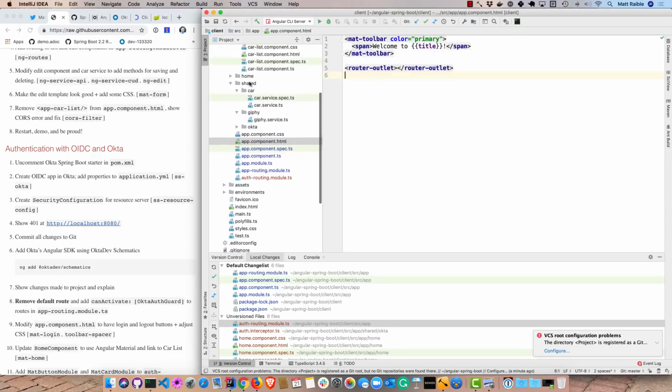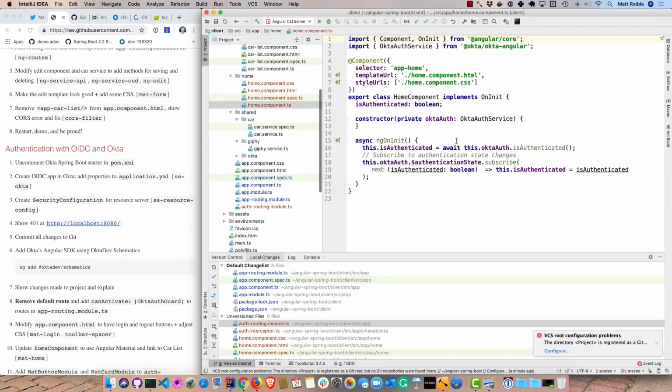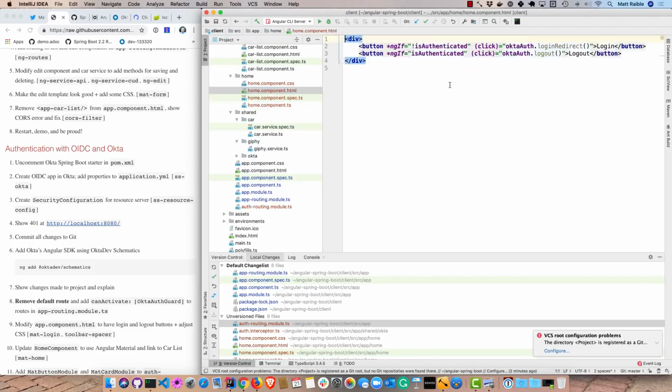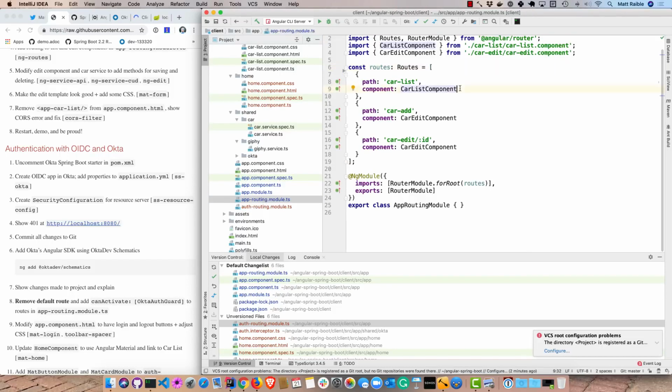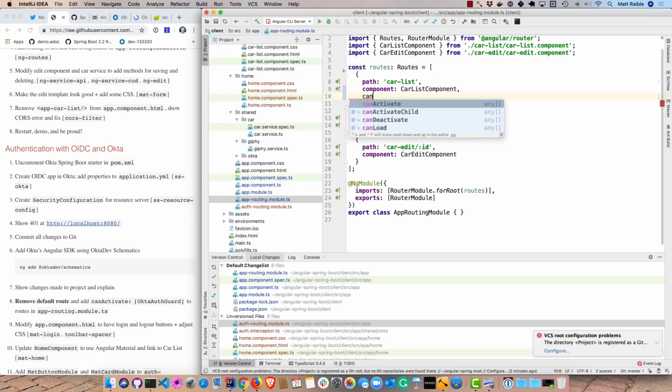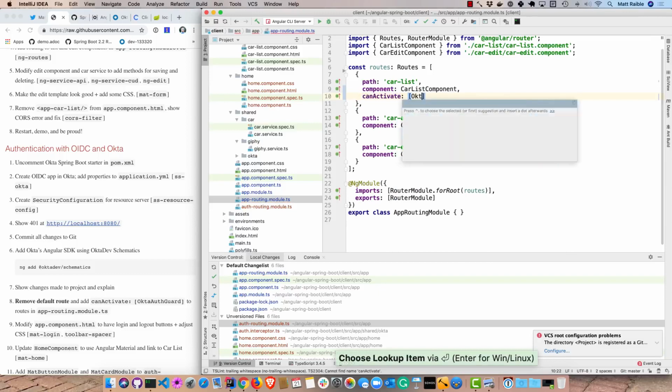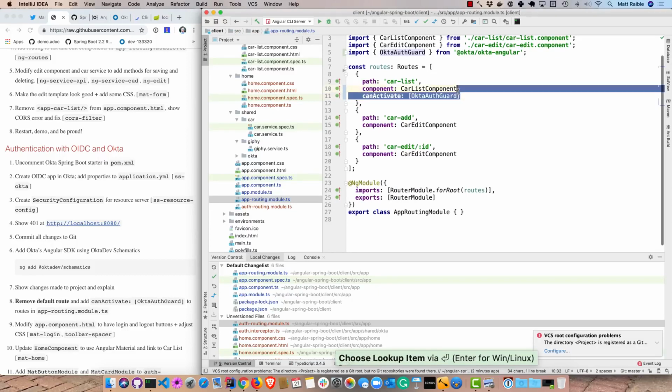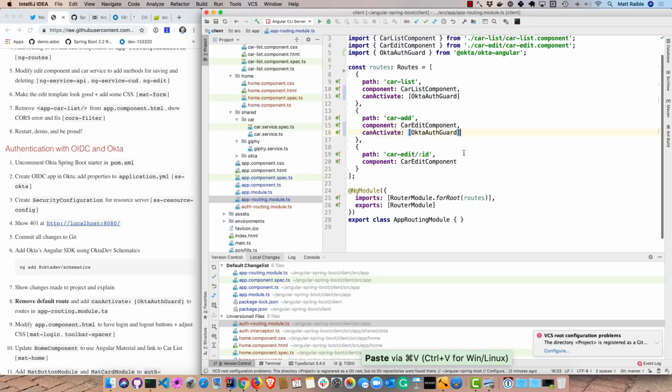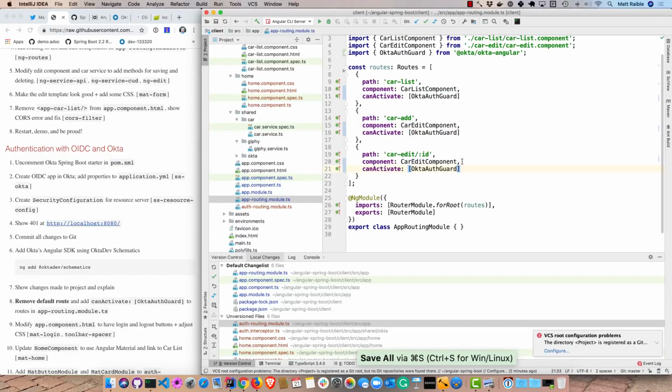These are all still the same, but the home has similar authenticated logic, and it also has a login and a log out button. So the first thing I want to do is protect the car components. So if we go to app routing, we can add an Okta auth guard. So we'll use canActivate, and we'll specify Okta auth guard, and we'll do that for the other ones as well. And what that does is if you try to hit that URL in your browser, it'll redirect you to Okta to log in, and then it'll bring you back there. So that's a handy feature to have.